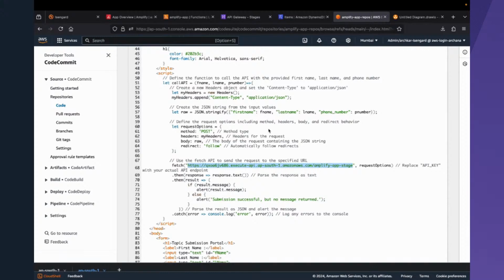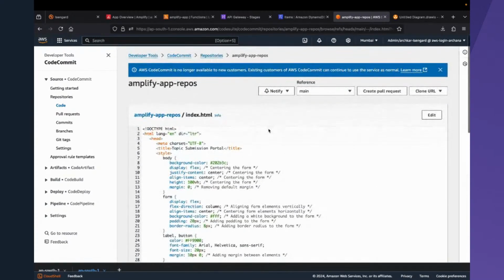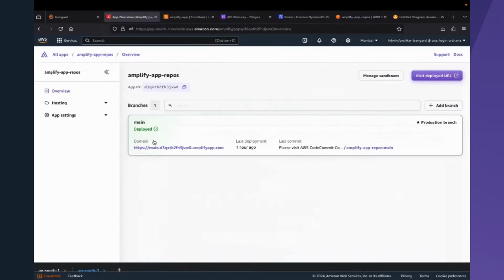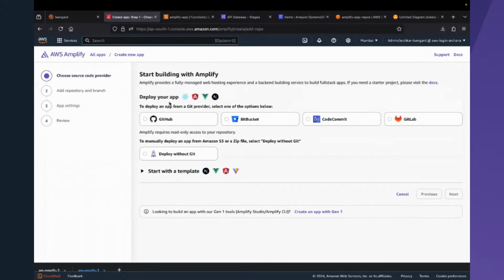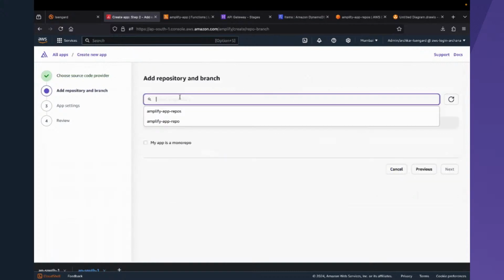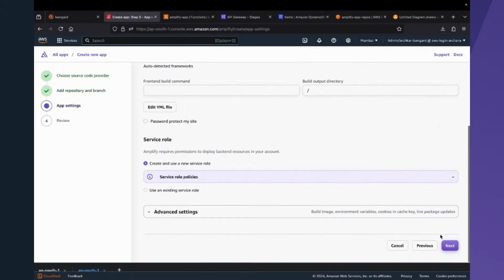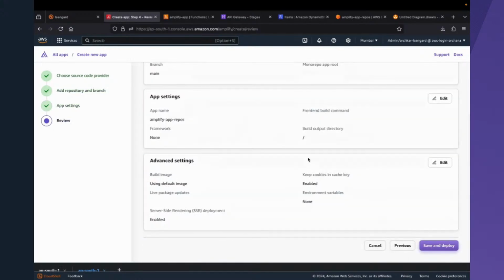Okay, so this is our CodeCommit. Once we put our code to CodeCommit, then you go to Amplify. When you go to Amplify, just go to all apps and create a new app. As I was mentioning, just go to CodeCommit, go next, and search here for the repository. This is the main branch. Then just go next and save and deploy. So your data will be deployed there.